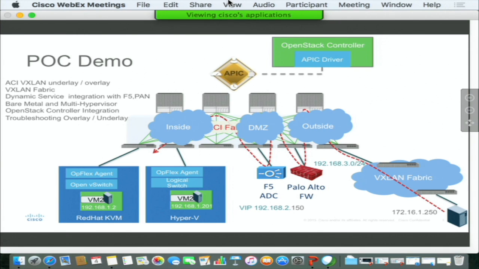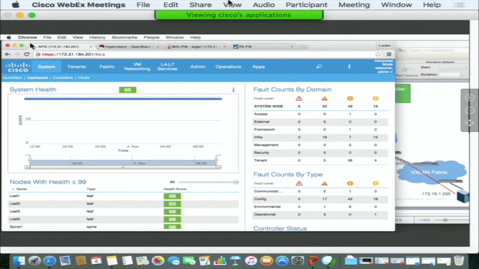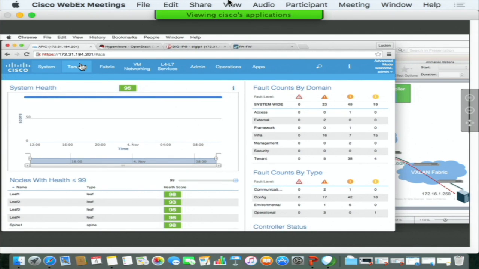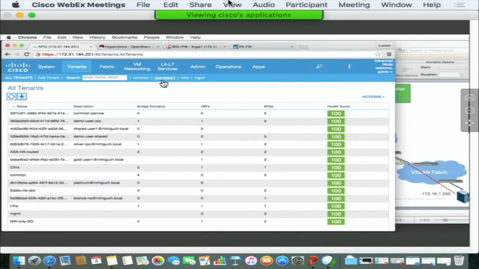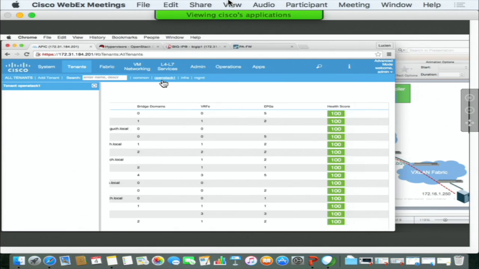There are a couple of different networks. We have an outside, a DMZ, and an inside network. So without further ado, I'm going to go ahead and show you that in action. Okay, so here's the UI, and there's a slight delay probably with the WebEx, so bear with me as I talk. We're going to go into tenants and OpenStack.